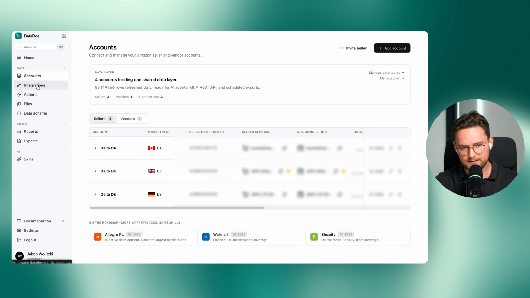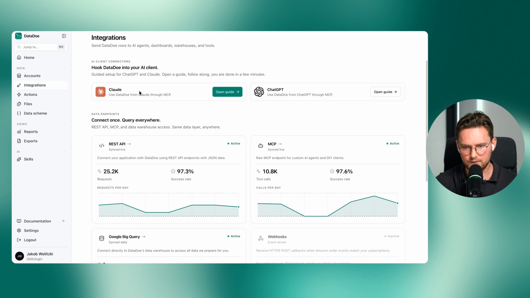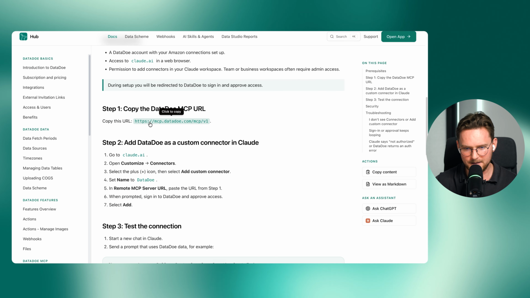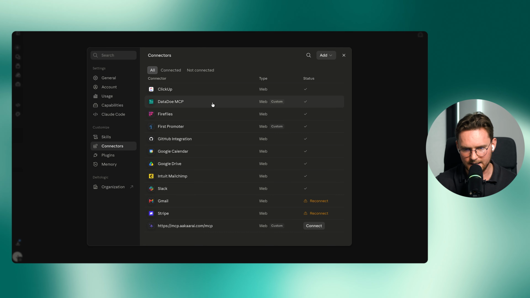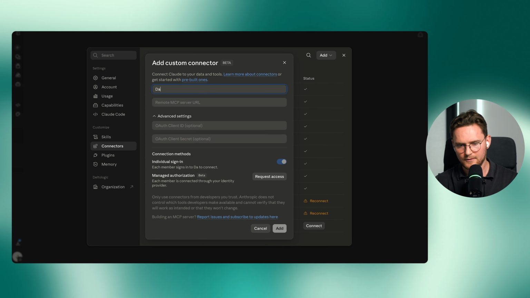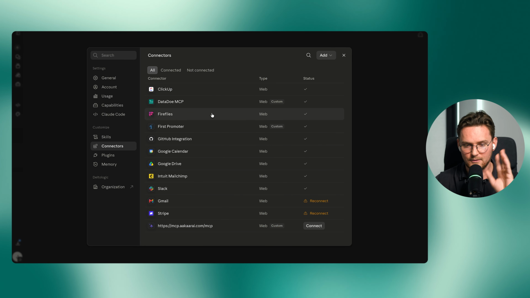In order to connect it to your favorite tool, you go to integrations and there's this Claude or ChatGPT guide. You click here and all you have to do is pretty much copy this URL, go to Claude, customize connectors. I already have it here, but you would normally go here, click add custom connector, call it DataDoe, whatever you want, paste it there, click add, and that's it. And you are already connected, it's already set up. So we have this MCP ready.